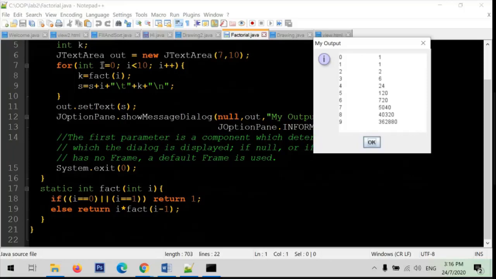What happened? I equal to 3, 3 less than 10, I plus plus, factorial 3 comes to here, then I equal to 3, this first condition is false, comes to the else condition, return value 3 multiply factorial 3 minus 1, so fact 2. What is the return value of fact 2? It is 2. So 3 multiply 2, it will return the value 6. Comes back here, we'll get the value K equal to 6. Then it will display within this window the factorial 3 equals 6.